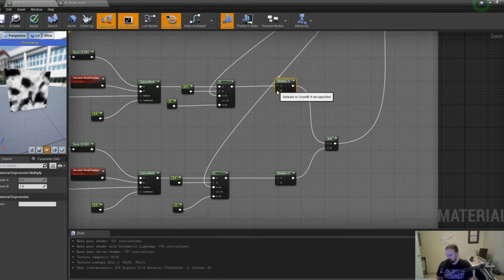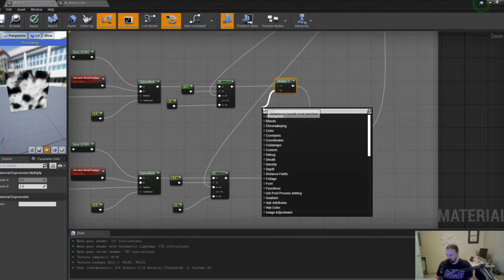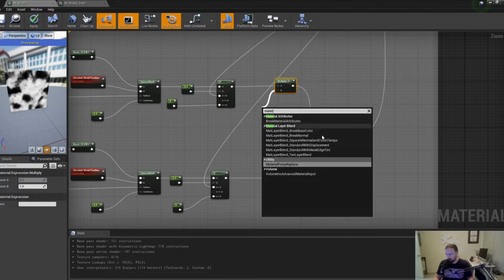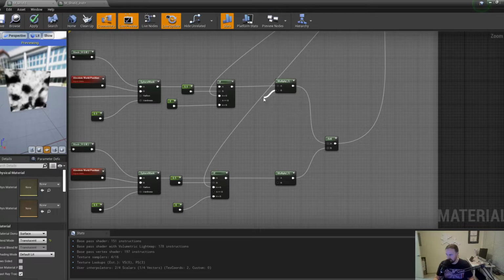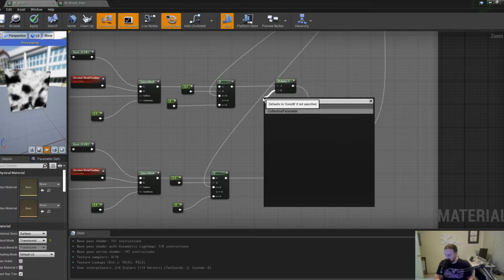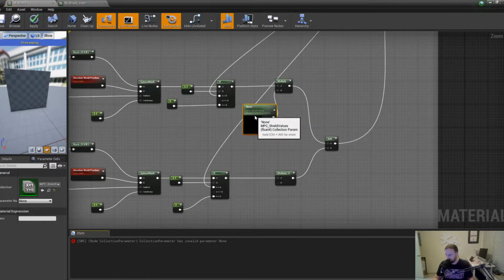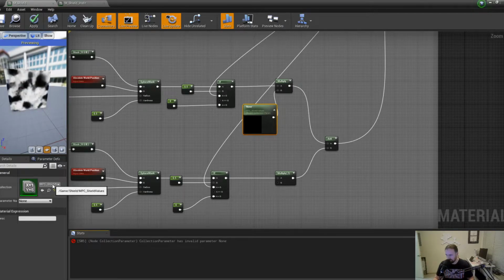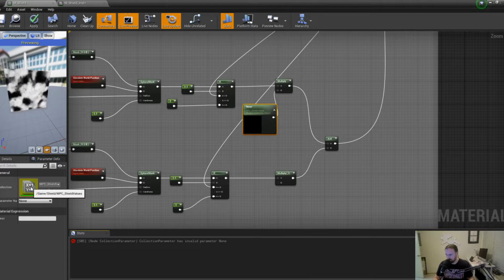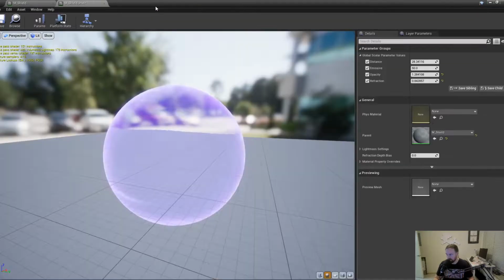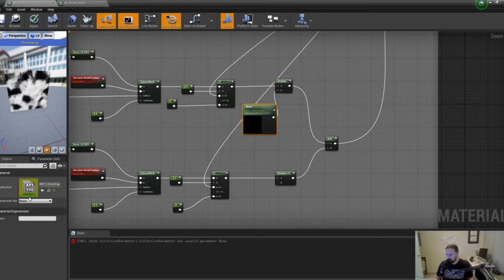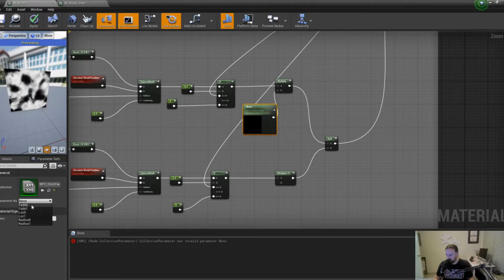So anyways, back to the multiply. What we're going to do is in the B category, just drop it down, and we're going to get out a material parameter. Oh, no. Let me type in collection parameter. Yes, collection parameter is what we're looking for. We will be using the material parameter collection shield right here. It's pointing to the one that we were just working on, this guy. And then we will go down and choose fade 0 for this one.